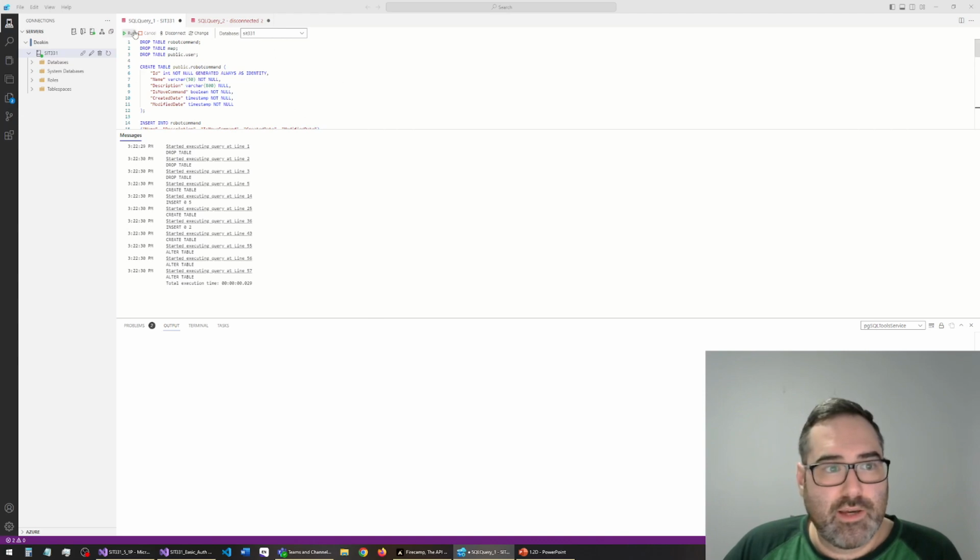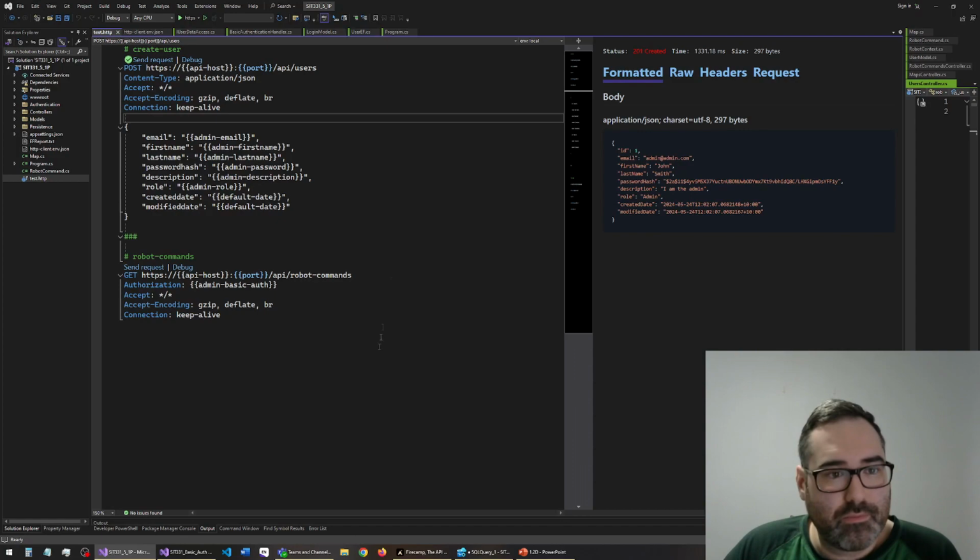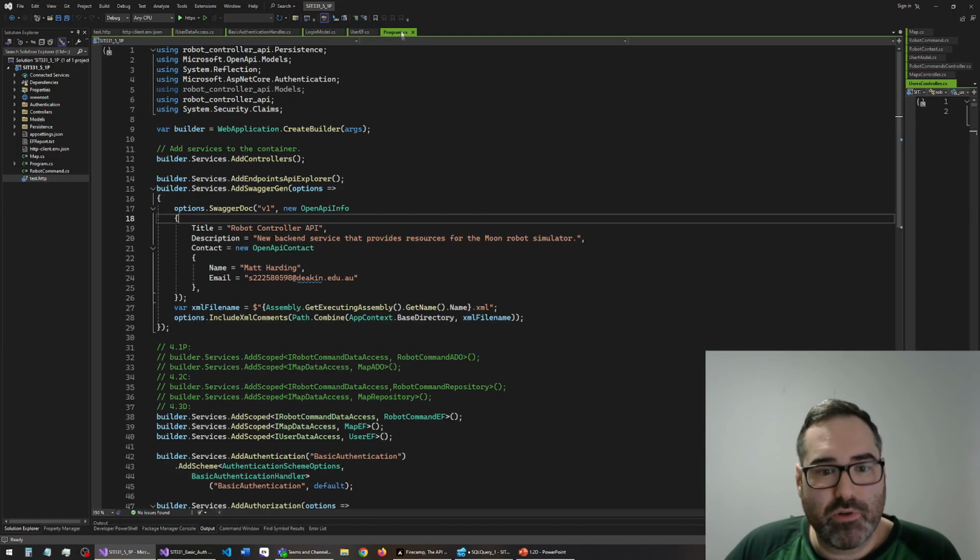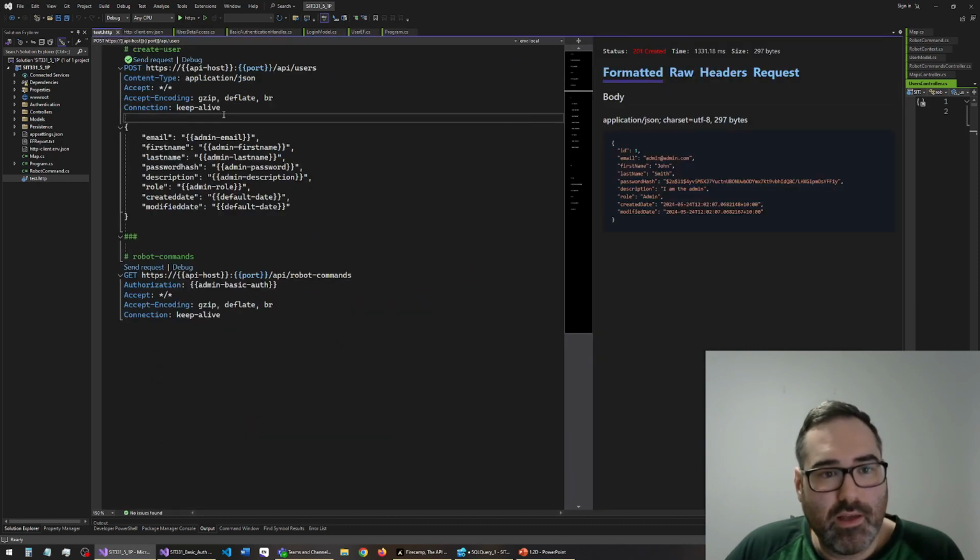So I'm just going to reset my SQL here. Now, this is my 5.1P project. What we do is we create a HTTP file here. So I've got one called test, and this is where you write the request. So we've got the post here to make a new user, and then this get here to get the robot commands. There's a lot of similarities between this and Postman. You can see that you can use variables here, like I've done.